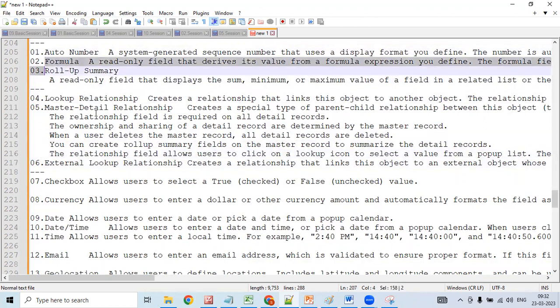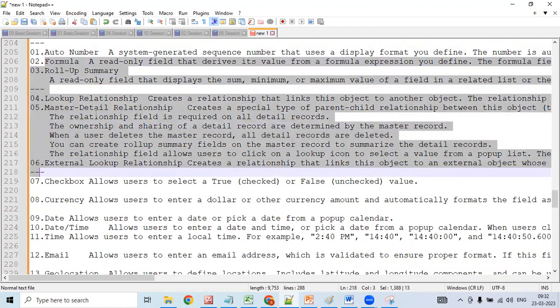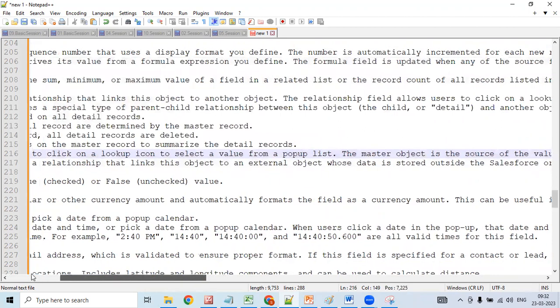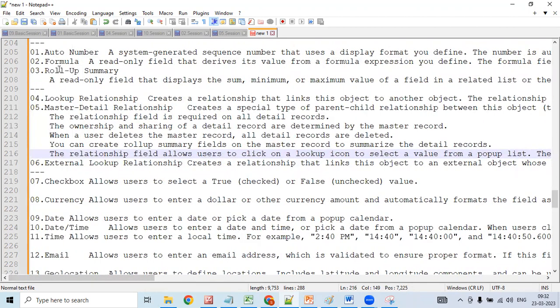These 5 topics require 3 to 4 sessions. Formula fields, roll-up summary, lookup, master detail, external lookup. Almost 6 hours it takes to cover these topics. Remember that syllabus. There will be interview questions from these 5 topics. Definitely there will be 2 to 3 interview questions.